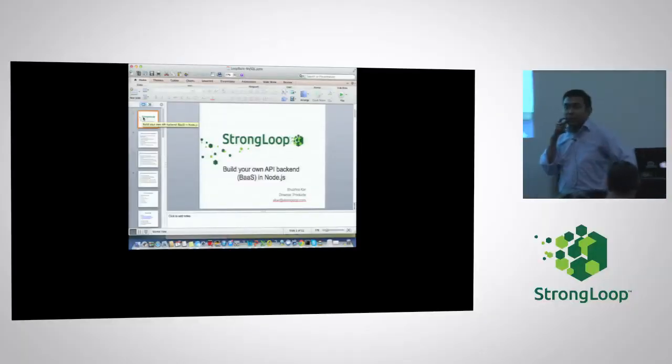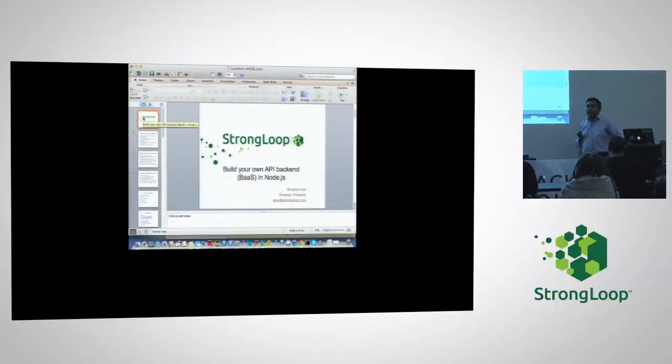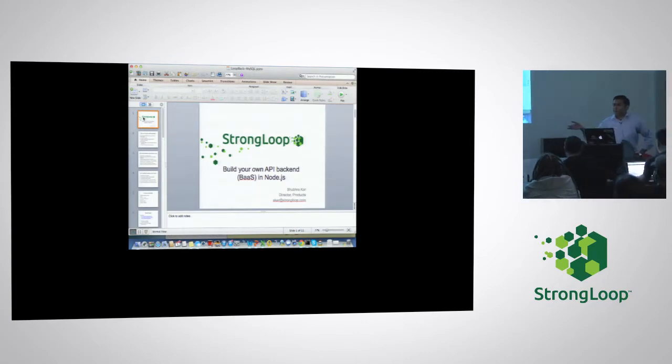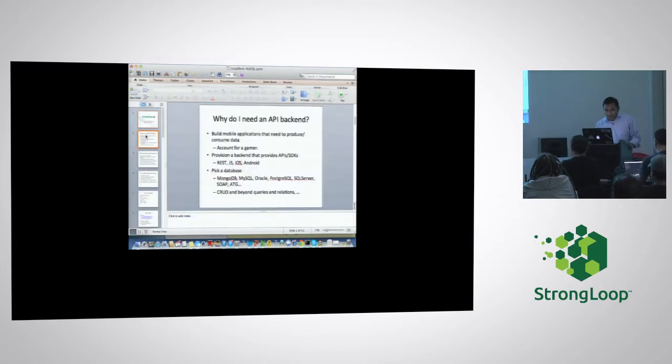What I'm going to demonstrate today is how easily you could be building your own mobile backend as a service, or really your own API backend, or BaaS as it's known in Node.js, right? You could do it on your Mac. You can do it on your own servers. Do it anywhere, okay? So first of all, why do I need an API backend?